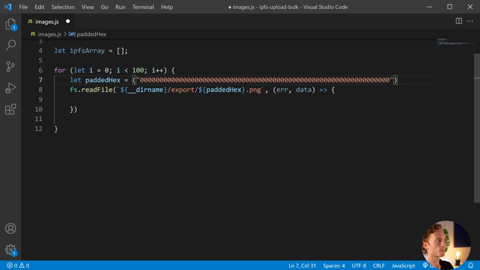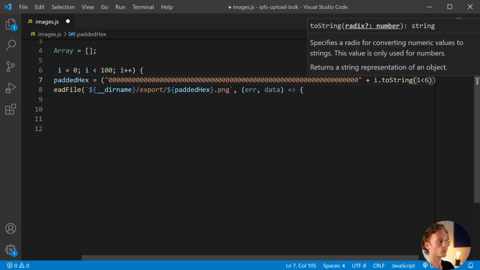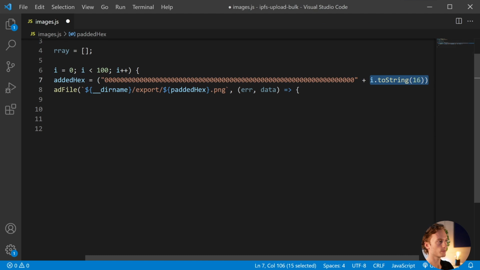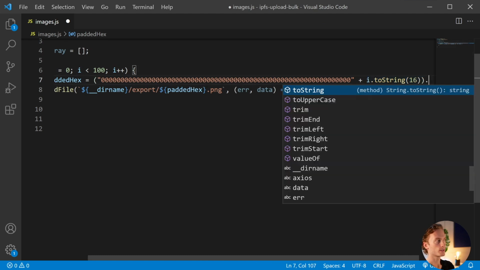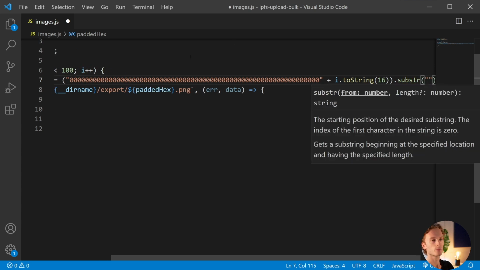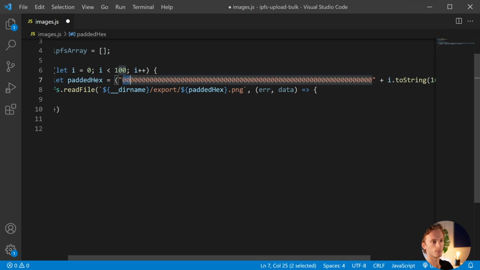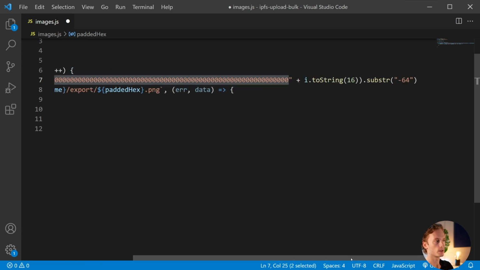And once you have that, then we're going to add the i number. So we're going to take the i and convert it to hex, and append it at the end of this string. We convert it to hex with i.toString(16). And then finally, on all of this we'll call the substring method in order to cut this string to 64 characters. We're going to say minus 64 because that will give us the rightmost 64 characters. So that means we'll chop off some of these zeros at the end here so that we get a correct 64-character padded hex number.